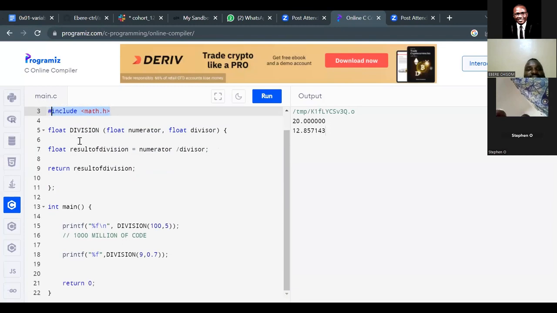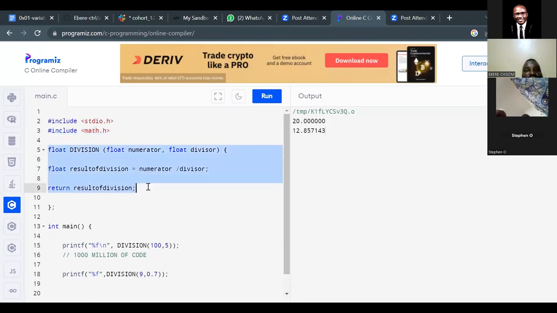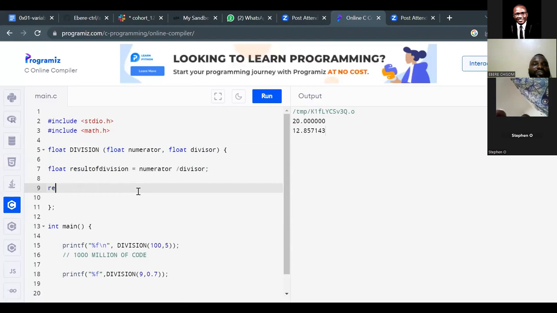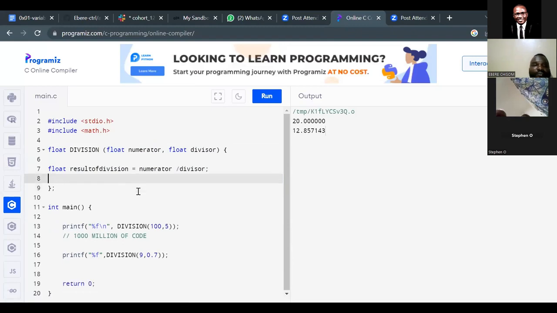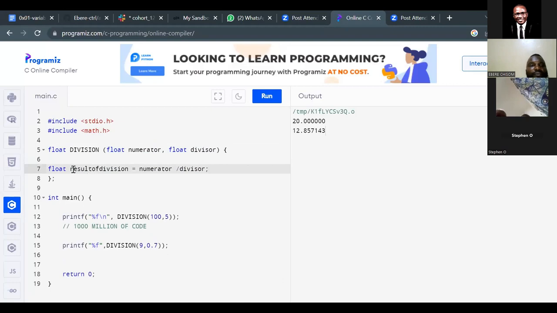So here I've done a simple division, a very simple division function. Now, there's something I want to show you. I did float result of division is equal to numerator over divisor. I could have done something else. I could have just done something like this instead of declaring a new variable. I can just do this.